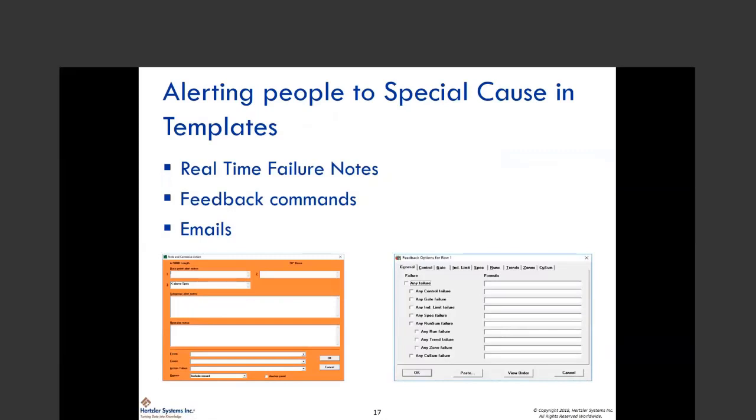We have two separate data collection systems running right now. We have the legacy system of templates, which a lot of our customers are using, and we also have the new data collection, the .NET version, which is inspections. Talking about templates here for just a minute, I want to talk about how to create real-time alarms in templates.